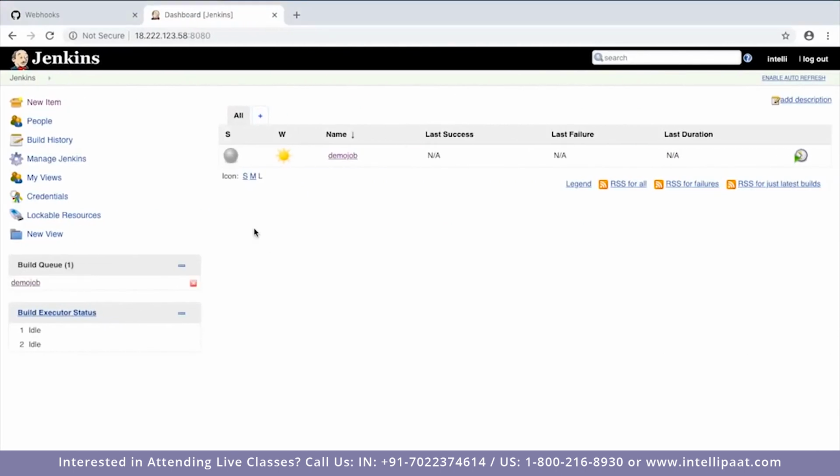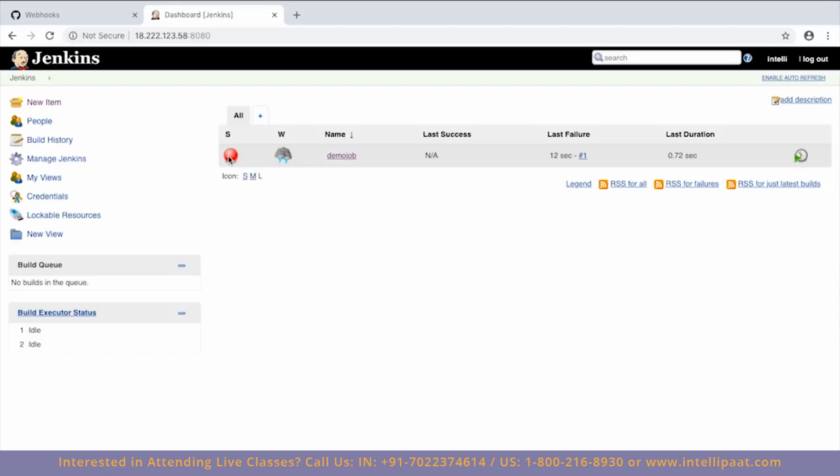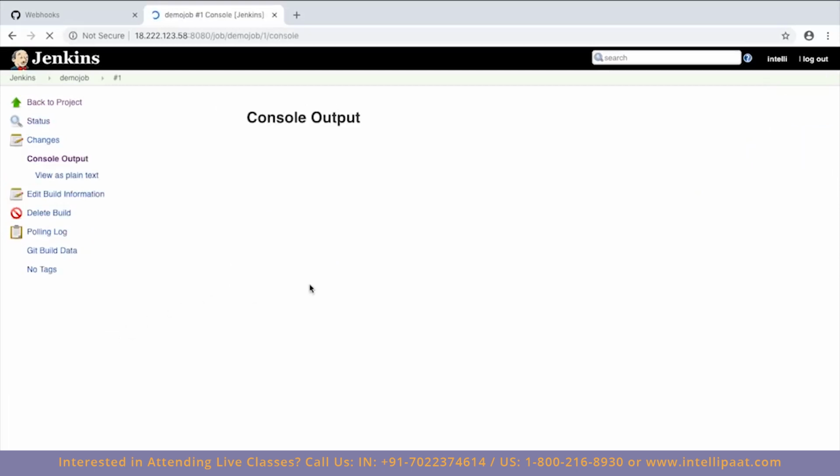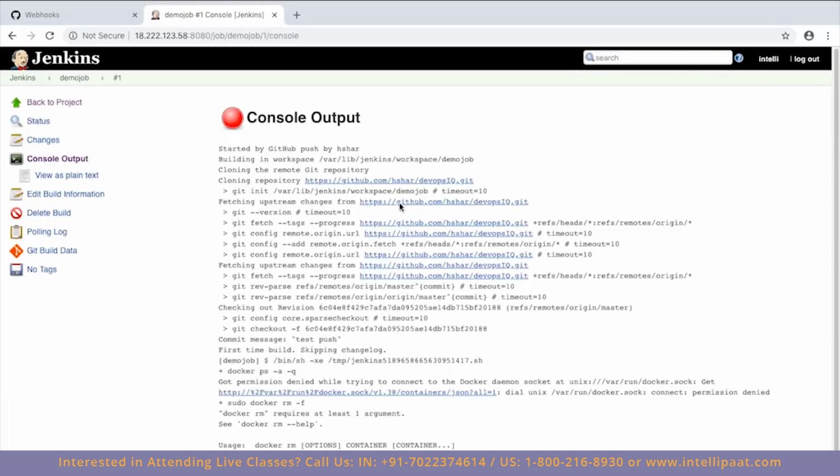Awesome. Now if you wait here, it should basically start a job. So as you can see, there is a job queued, which is for demo job, and this got automatically triggered by my GitHub. Okay, so let me refresh this. Okay, so the moment it gives you a red, that basically means that your job has failed. So let's see why our job failed. So if you go here, you can see the console output just like this. Okay, so basically we forgot to add a sudo here, and that is causing us a problem.